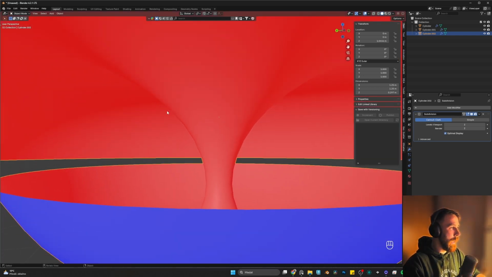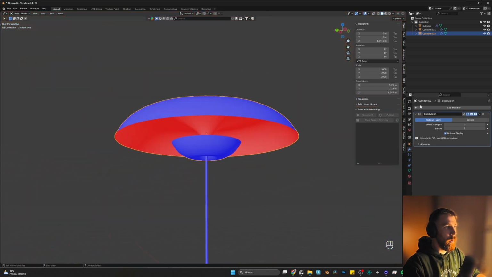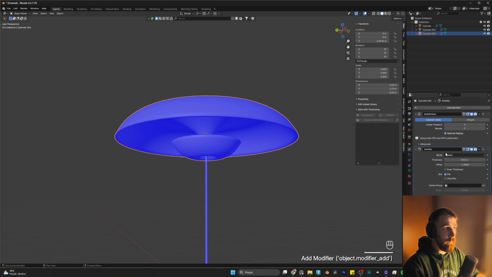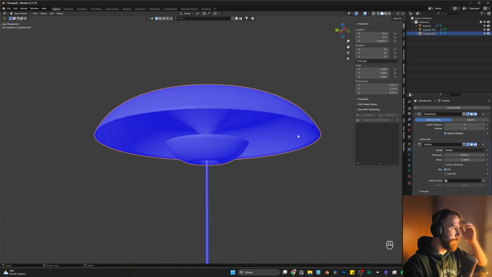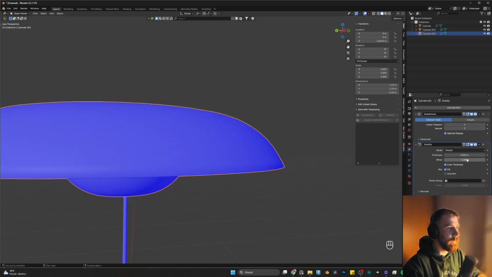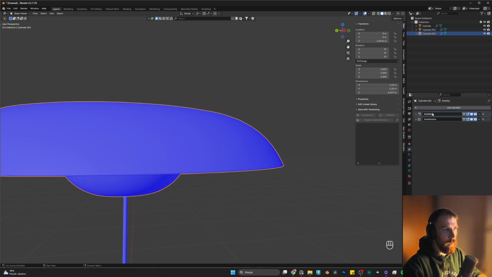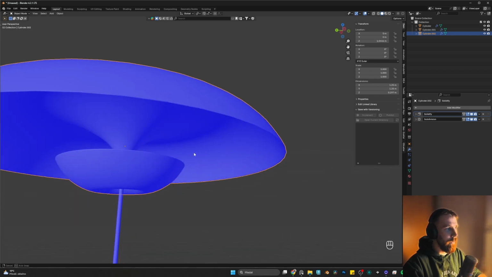So, by having this, we can put in solidify. And we are going to put in, I don't know, 0.002, something like that, with even thickness. And we are actually going to put it on top of this, so you have solidify and then subdivision.